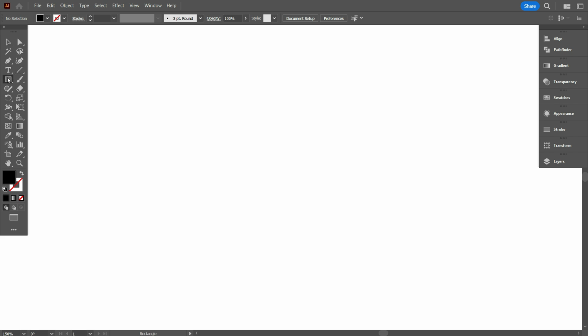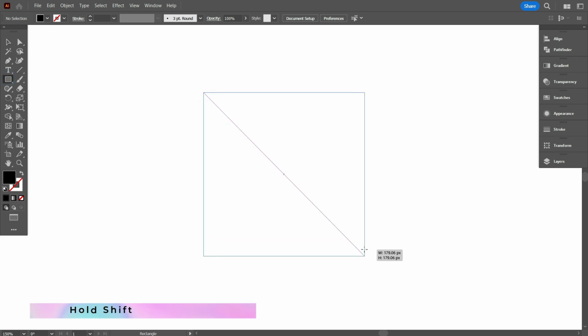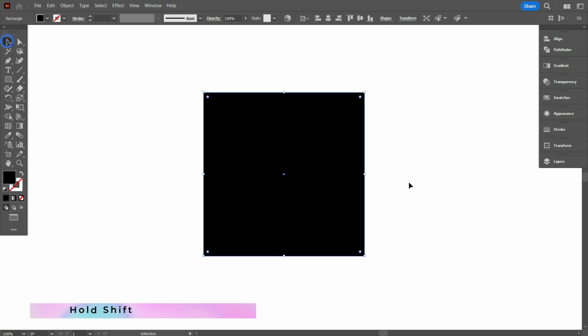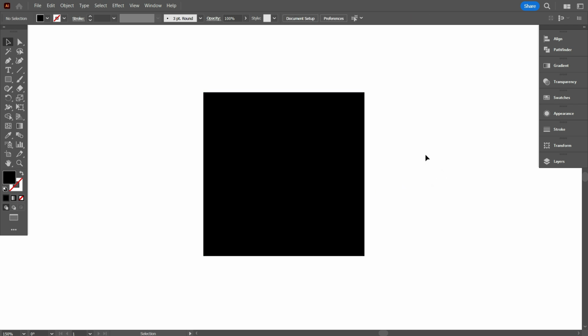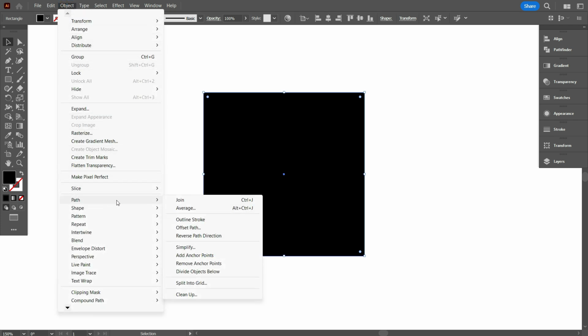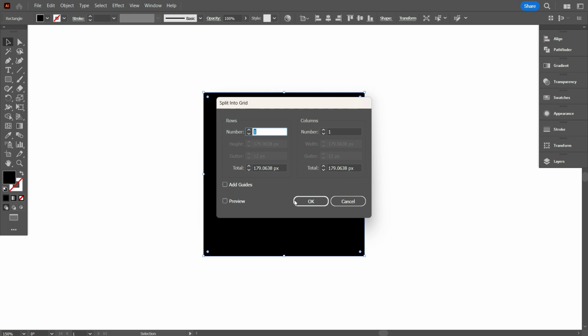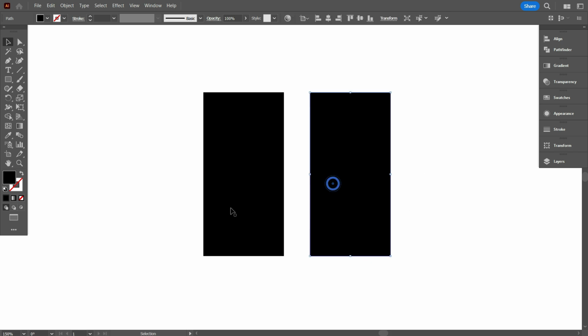First, take the rectangle tool, and while holding Shift, draw a square. To divide the square, drag one side inward to make it half. If you're unable to do it that way, there's an alternative method. Select the square, go to Object, select Path, and then select Split into Grid. Under Split into Grid, set the number of columns to 2 and click OK. As you can see, the square is now divided evenly.